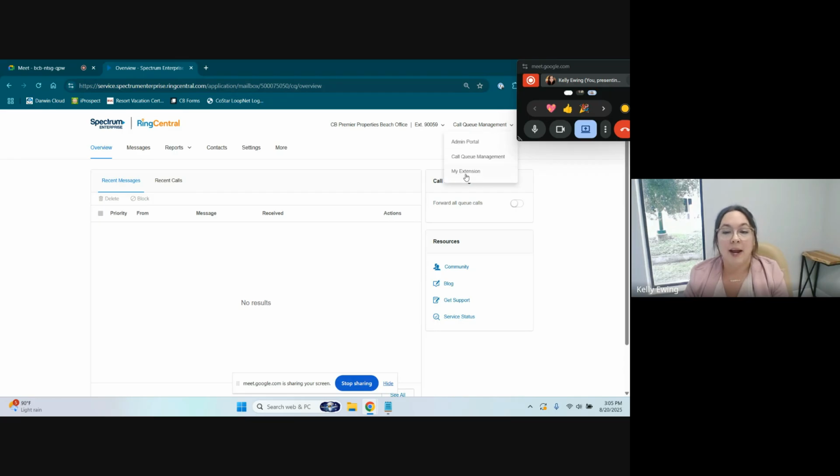If you are in My Extension, that only controls your physical phone at the front desk. It does not control the main number calls that come into the office. So your physical phone itself will have what we call a back-end DID, or back-end direct number, and that's how we get a hold of you directly. But as far as the main office number, that will be set up as a call queue.